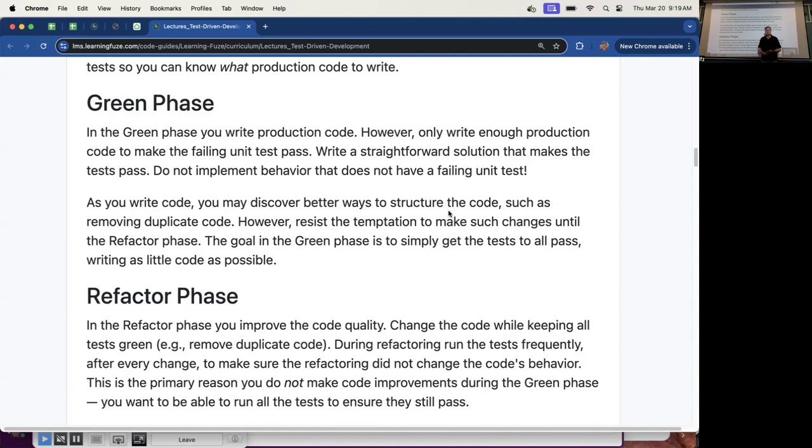The reason for that is that you don't want to start writing all of this elaborate new code without tests that prove that you're doing it correctly. So you write just enough to get it to work, and then you say, okay, now I've got it working.